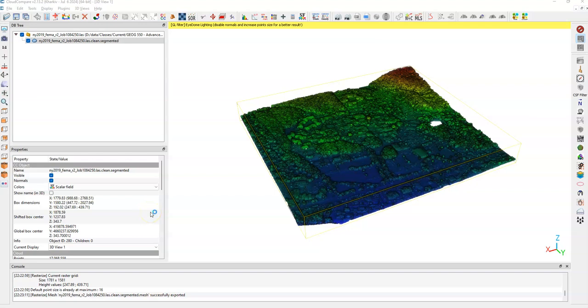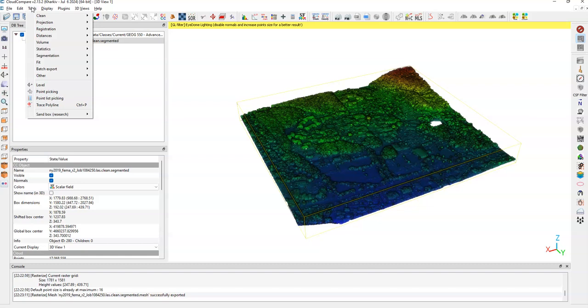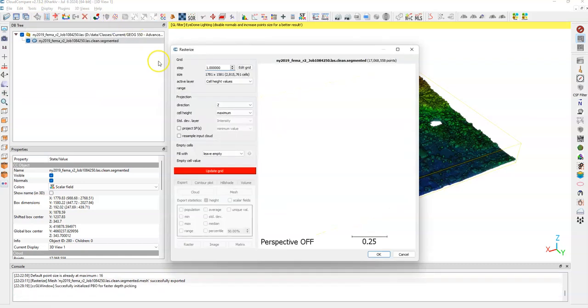Okay, we're going to talk about two separate ways to make a 2.5 dimension mesh out of a point cloud in CloudCompare. The first is much like we would do if we wanted to rasterize it. In fact, it's in the same area. So we would go to Tools, Projection, and Rasterize.